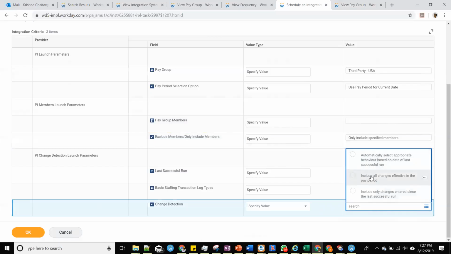So include all changes effective in the pay period would cover it on the first run of the pay period. It will include everything that is effective on the first run. Same thing like this. If this is selected, it is going to look at the pay period status, whether it's not started or in progress. If it is not started, it assumes it should include everything effective that happened in the pay period. But if it is in progress, it will only include changes that were entered after the last successful run.